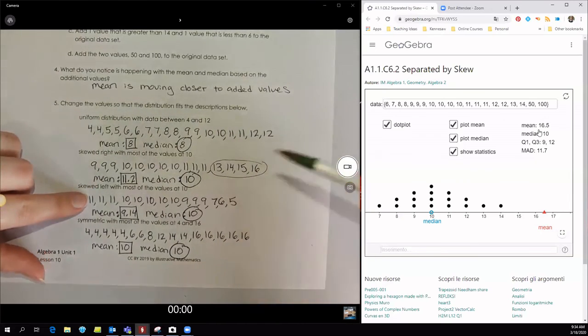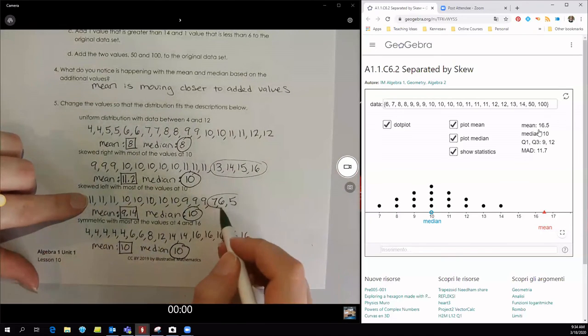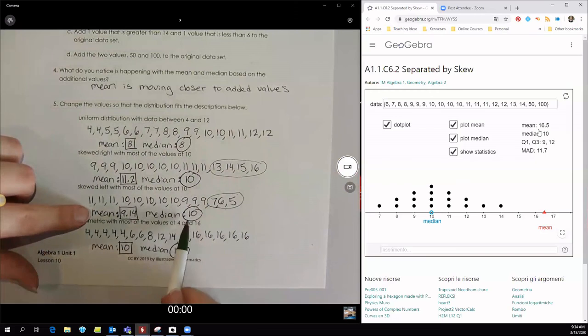Skewed to the left with most of my values at 10. So most of my values are over here at 10, but then I added a couple to the end that are actually smaller than 10, which skews it to the left, which means it pulls down my mean, so my mean is smaller than my median.